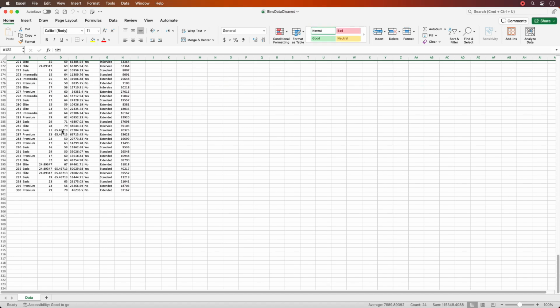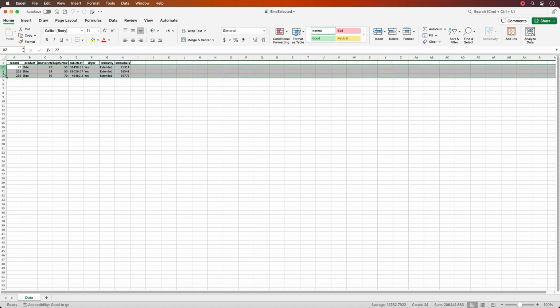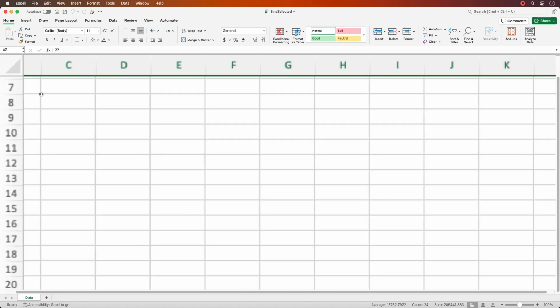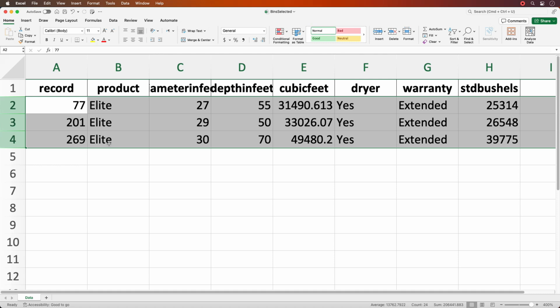And last but not least, we have the bins selected Excel file, which just has records for the filtered data. So we only have these records because they match all the criteria we specified in our Python code, which were only the elite products with a diameter larger than 25, with a dryer and extended warranty, and also standard bushels of less than 42,000.